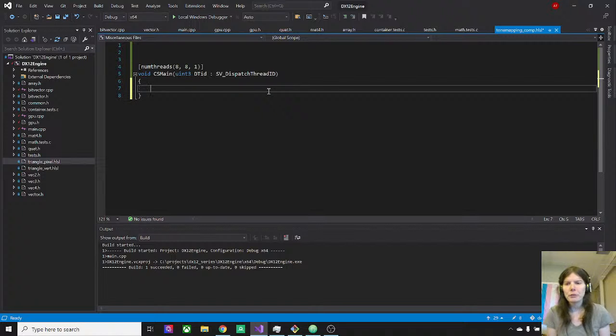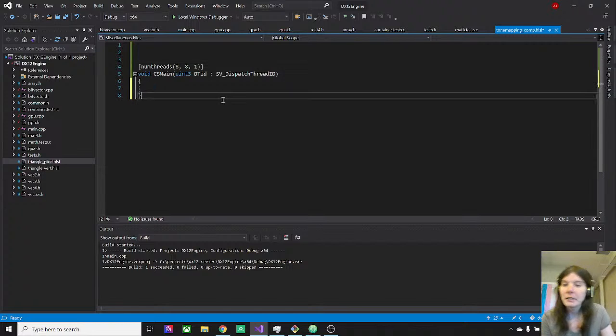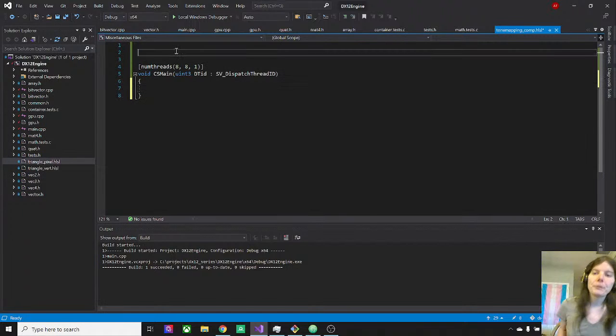So UAVs are pretty much the only way you can get data out of a compute shader. That's not true. You can have structured buffers that are writable, I think. Maybe that's not true. I don't know. So, writing right into textures, at least, you go through UAVs.